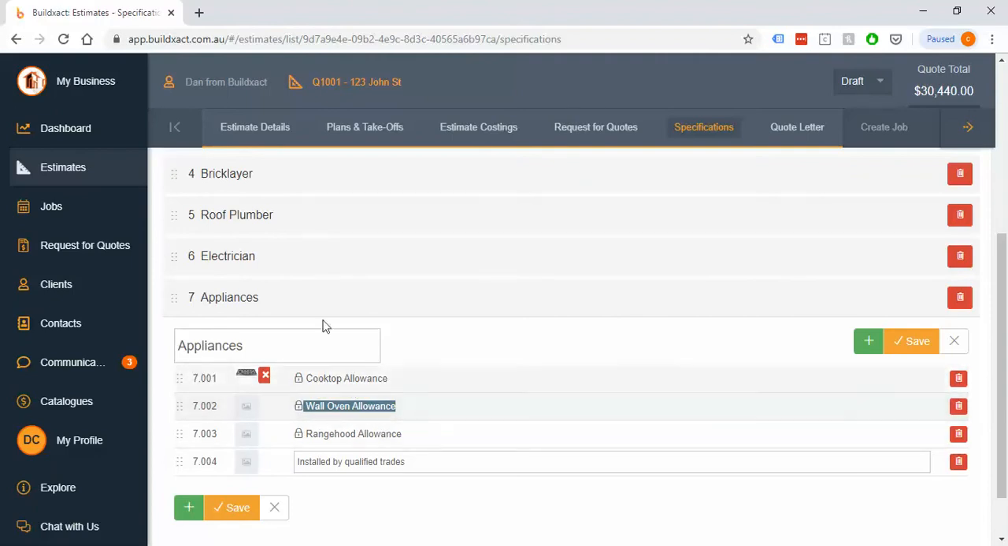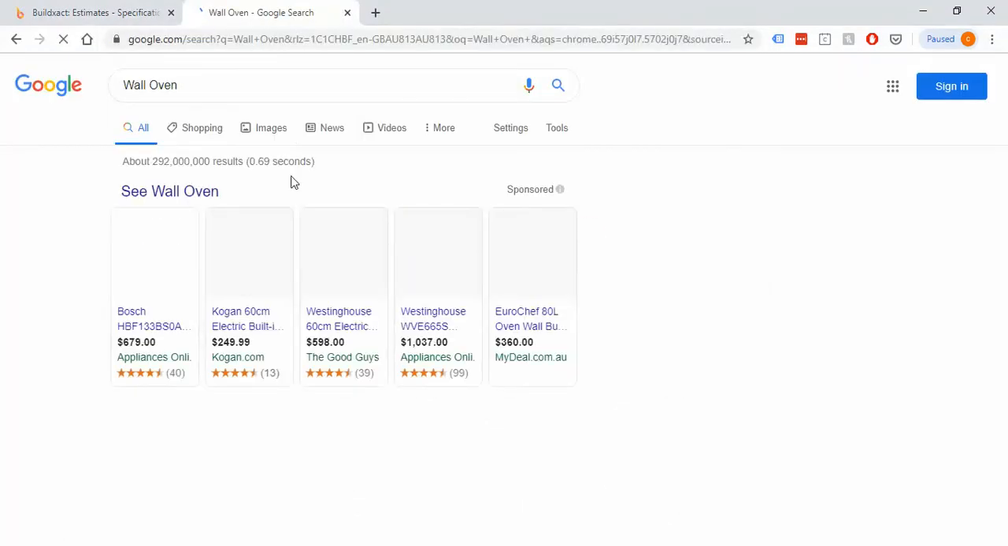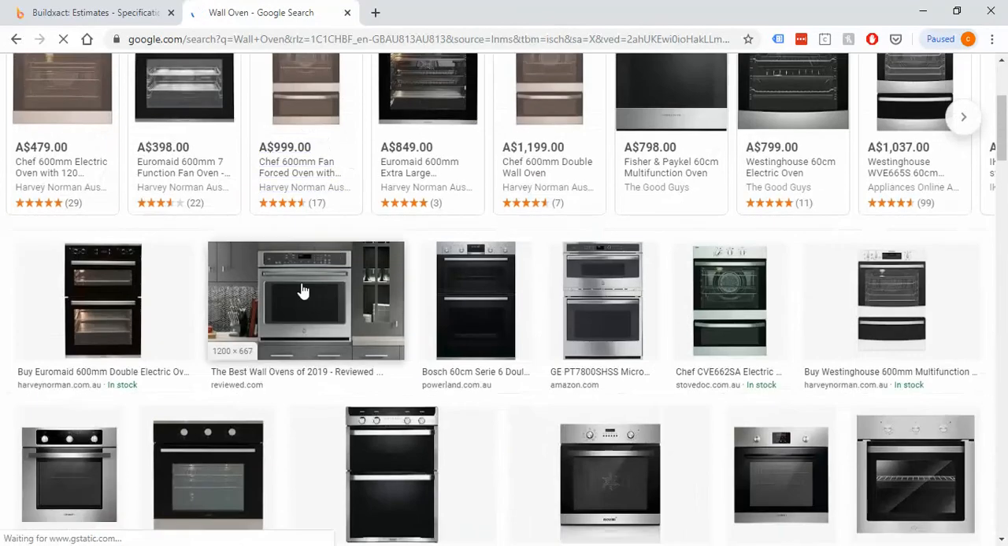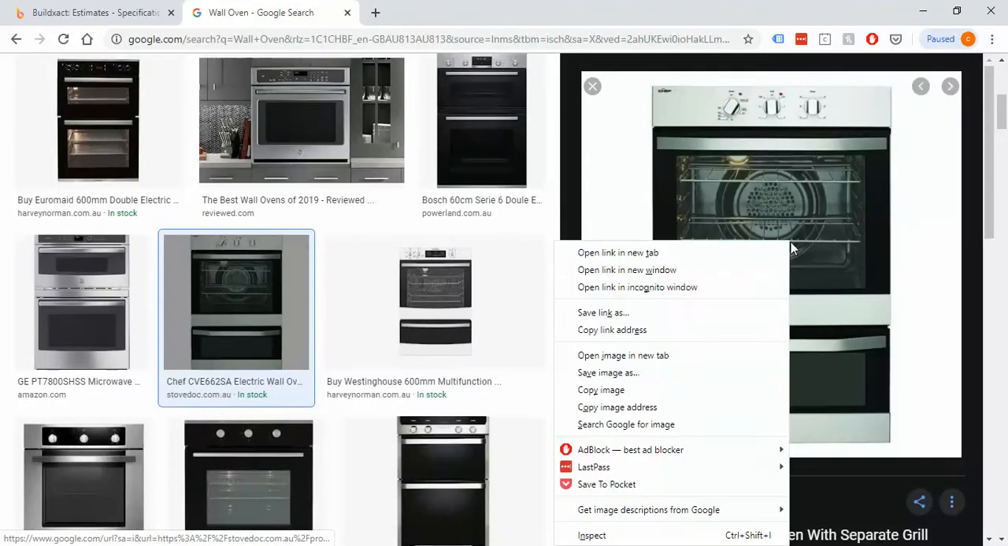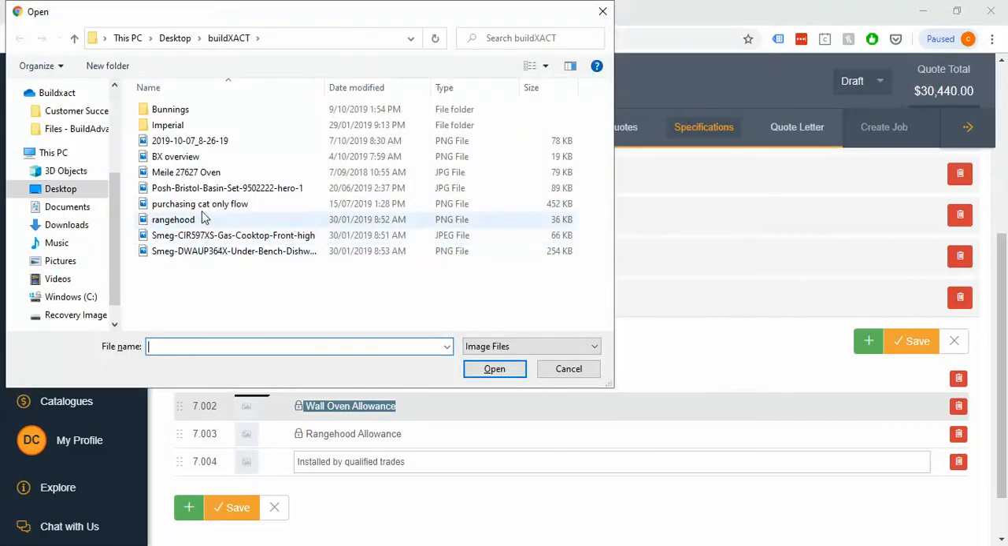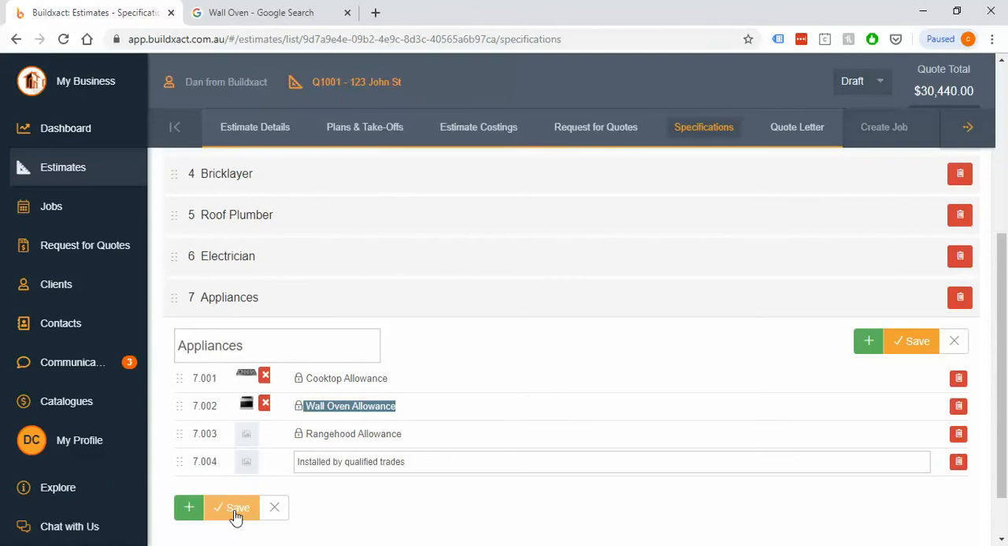So for example, if you were just looking for images for the wall oven, model numbers are fantastic, particularly if you know the exact one. The images section of Google is just brilliant. So you can go find the one you are using and right click and save the image, grab it back onto your computer and then load it into Build Exact. So I'm going to do that just for one or two things. We'll go that one, an oven, and that'll do for that one.